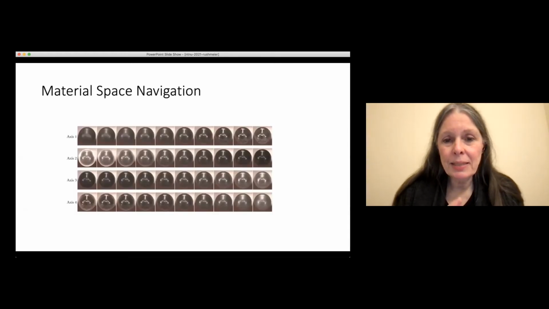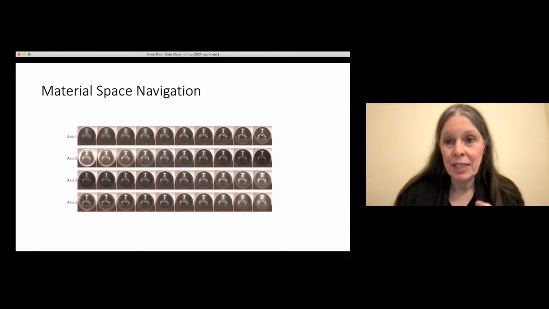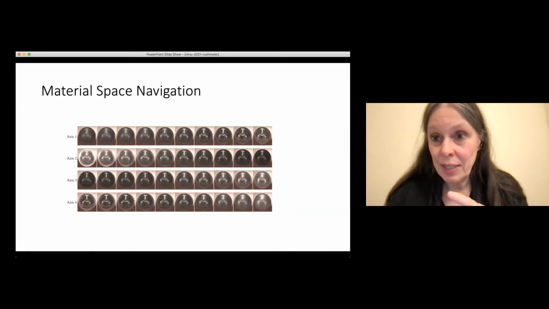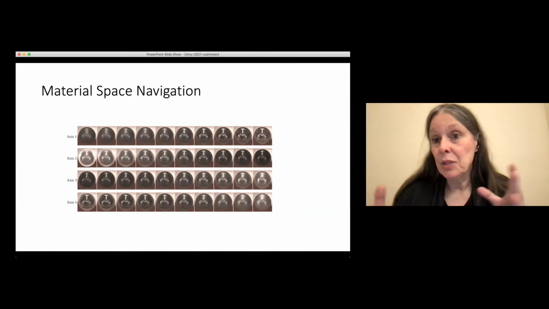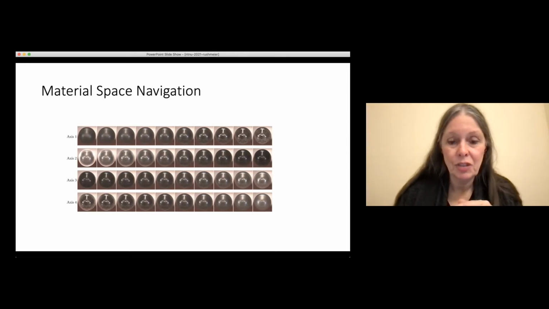So material space navigation. This is the idea that one way you can think of material design is you have some material that you're looking at on the computer, and you say, well, what I want is a little more this way, or a little more that way, or a little more this. And the question is, what is this little more that you wanted, and in what direction, and how do you tell the computer that that's how you want the appearance to change?